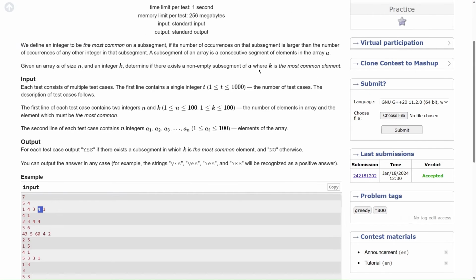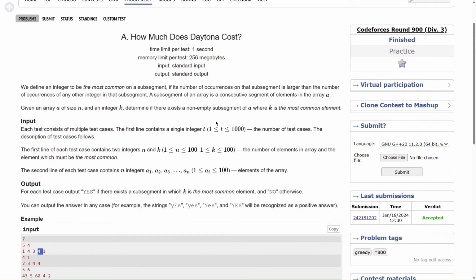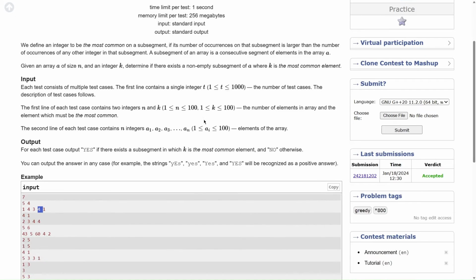So this is actually a bonus question if you get in the contest. The algorithm is pretty simple. If k is part of an array, then you've got your subsegment. So yes, you can print yes. And what is that subsegment? The subsegment containing that array itself. And if k is not part of the array, you cannot get that subsegment.